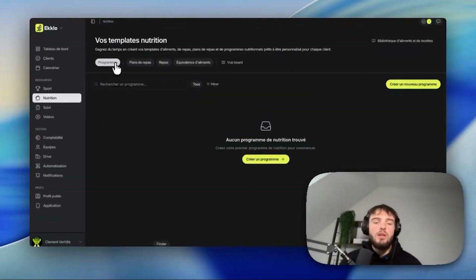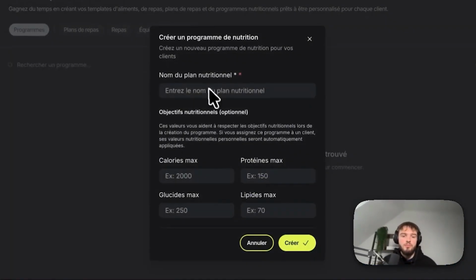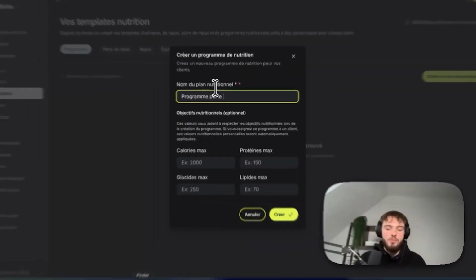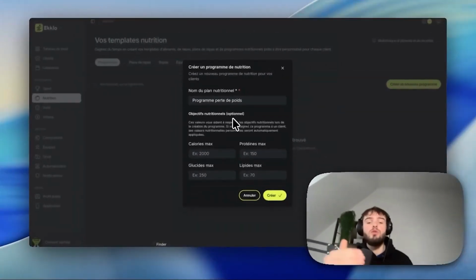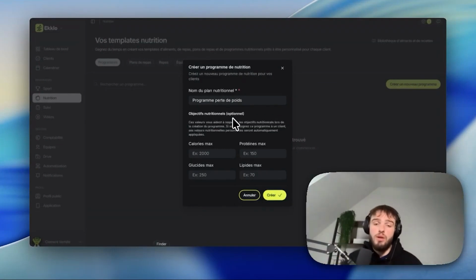Now we are going to create a nutrition program. We will click on create a program. For example, weight loss program. Once that is done, you will be asked if you want to set max calories and macros to save time. When you create your nutrition program, it is not mandatory. You can do it. It is an option.